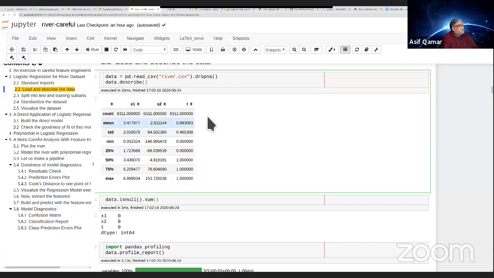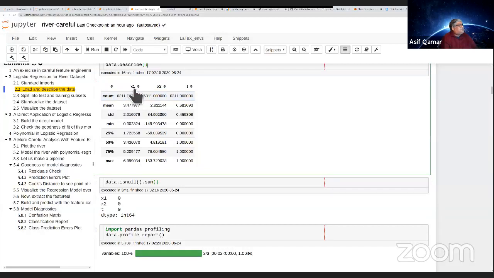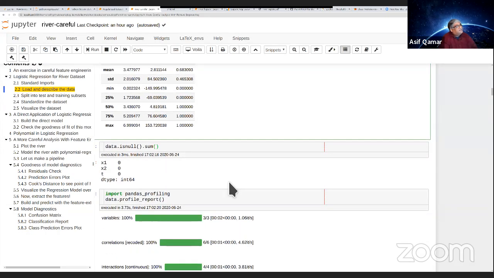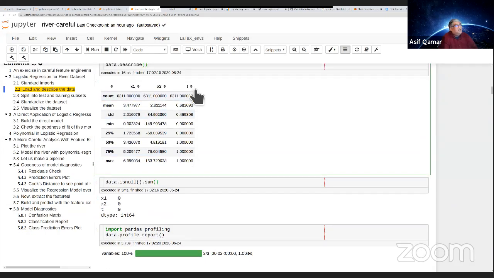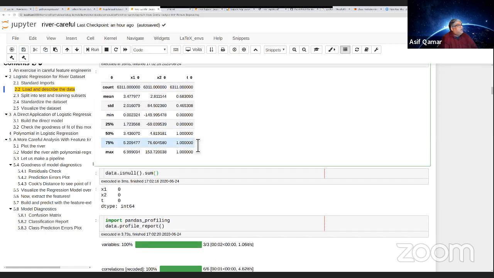Describe the data. So this describes the data. And what does it see? It has 3 columns. Now, I already told you that T is the categorical variable, right? Even though it looks like a number, it's actually categorical. When you see that the mean is 68%, it means that if it is 0 and 1, 68% of the values are 1.